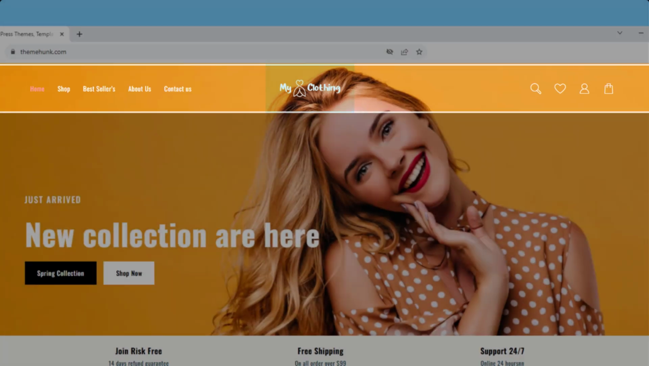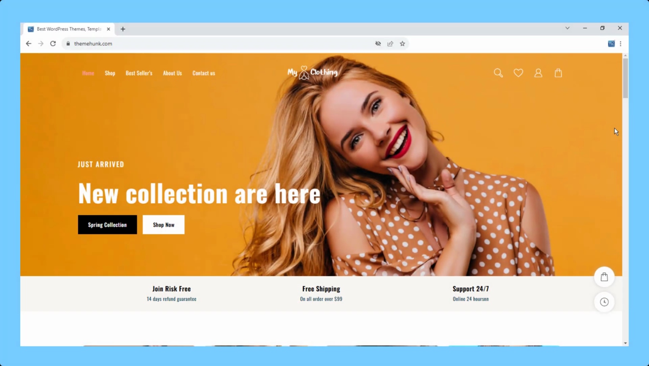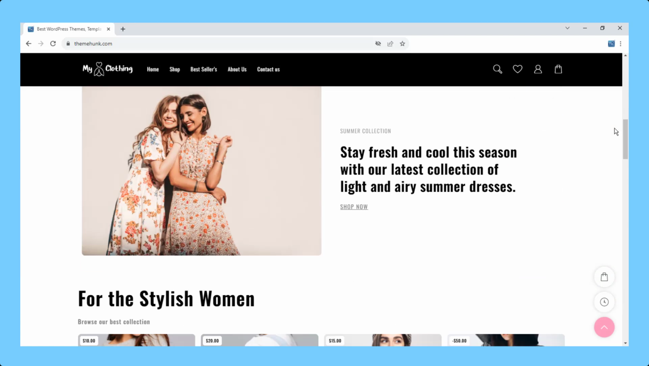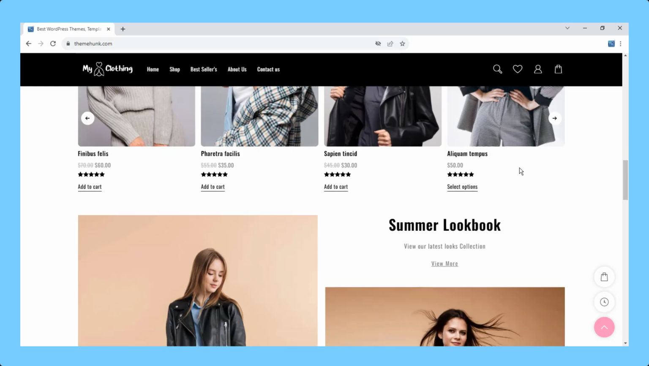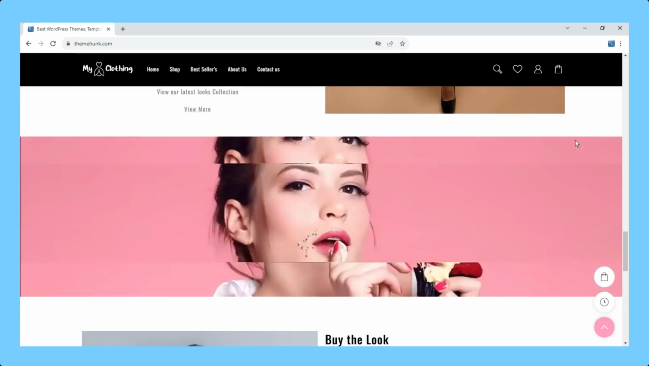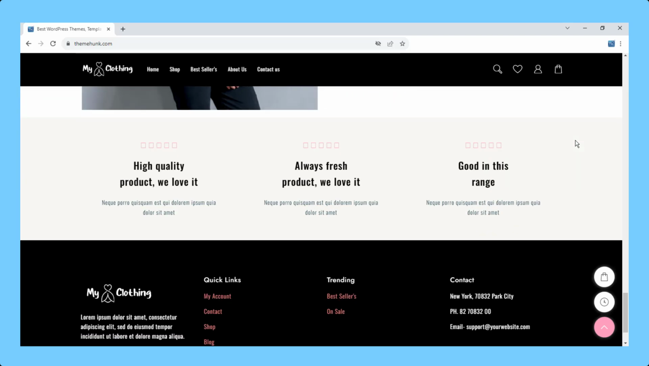You can also align it to the left side. This website showcases a beautiful hero section. There are separate sections dedicated to the categories, products, testimonials, and other sections that a reliable website needs.